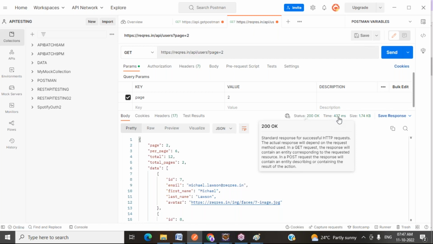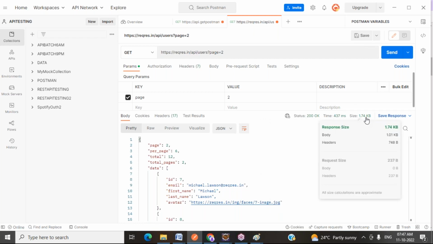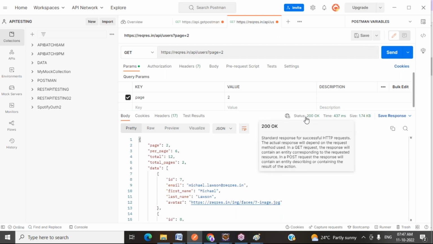Okay, so this is the time that has been taken to complete this request. This is the total size of the response. This is the status code. This status code is very important.